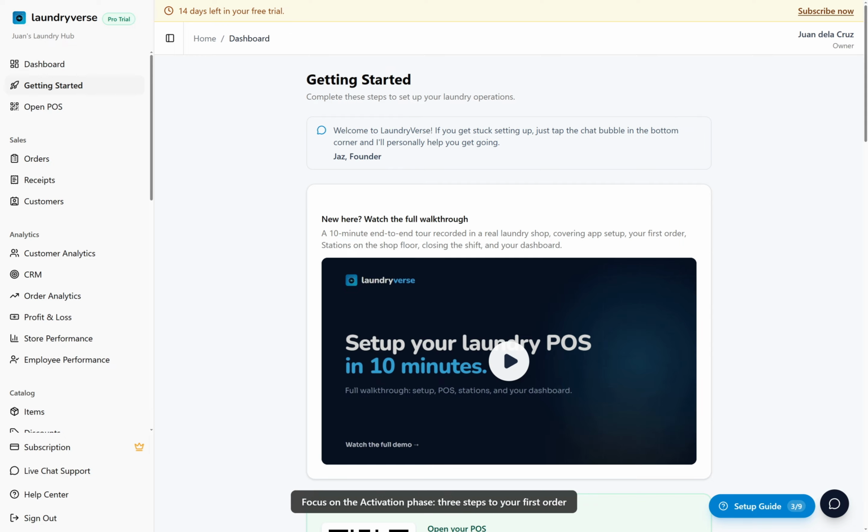The checklist is split into 3 phases. Today, focus only on activation, 3 steps to your first transaction. Customize and optimize can wait until after you've seen the workflow.